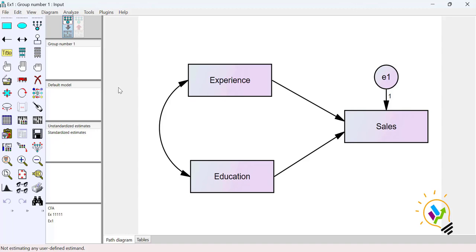Now let me do the analysis. For doing the analysis, you need to click this button called calculate estimates. When I click calculate estimates, we have to observe one important thing. On the top you can see the button to view the input path diagram, and this is the output path diagram. Now you can see this output path diagram is inactive. It is not colored, right? Once I click calculate estimates, this becomes activated.